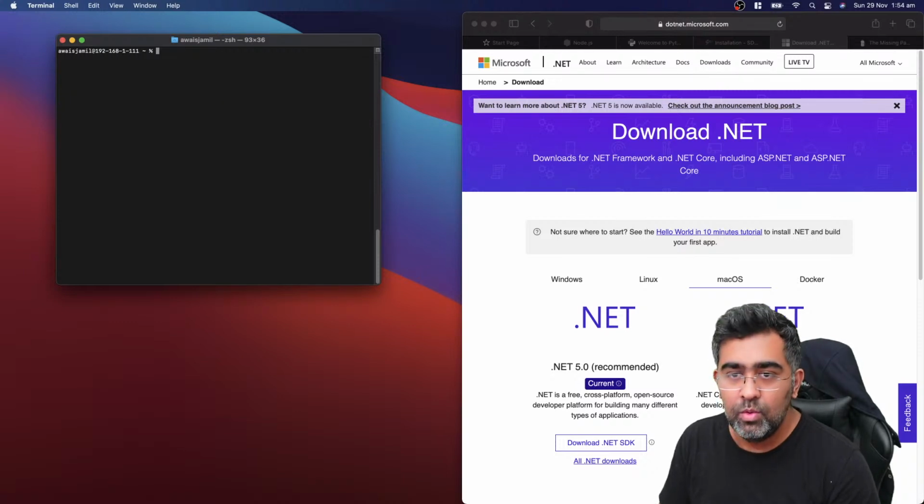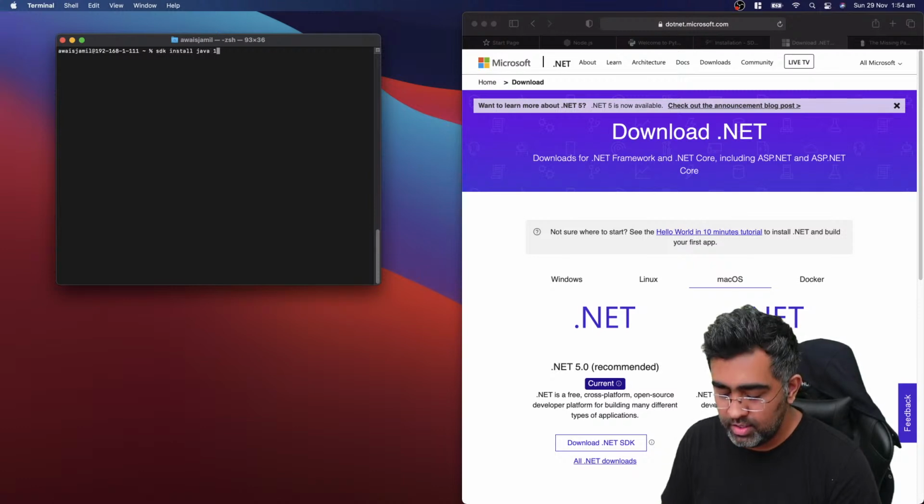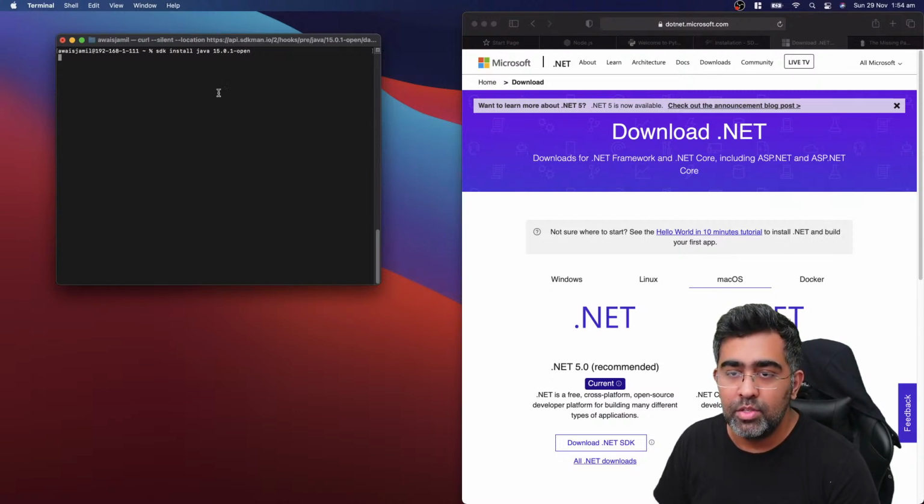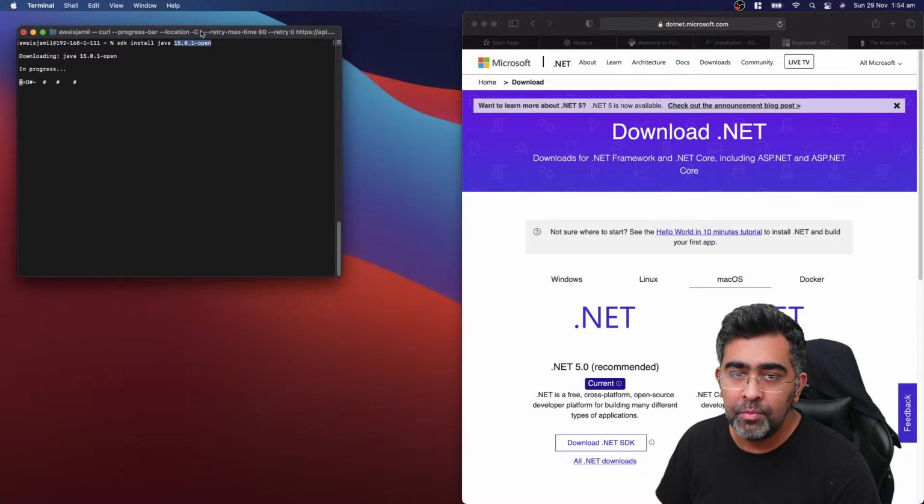Okay, so now we got SDK running, so I'm going to use that to install Java, and that would be 15.0.1-open, and that will get me this OpenJDK.